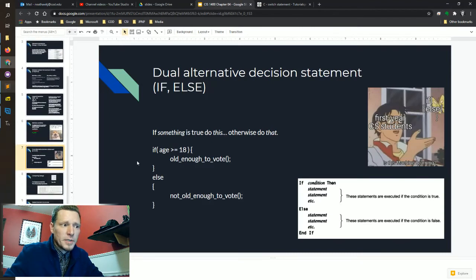All right, we talked about the simple if statement, and now we have the if-else statement. If this turns out to be true, if your age is greater than or equal to 18, surprise, you're old enough to vote. Else, if this is not true, if you're not greater than or equal to 18, you're not old enough to vote. Very simple. Either this is true and the first section executes, or this is not true and the second section executes.